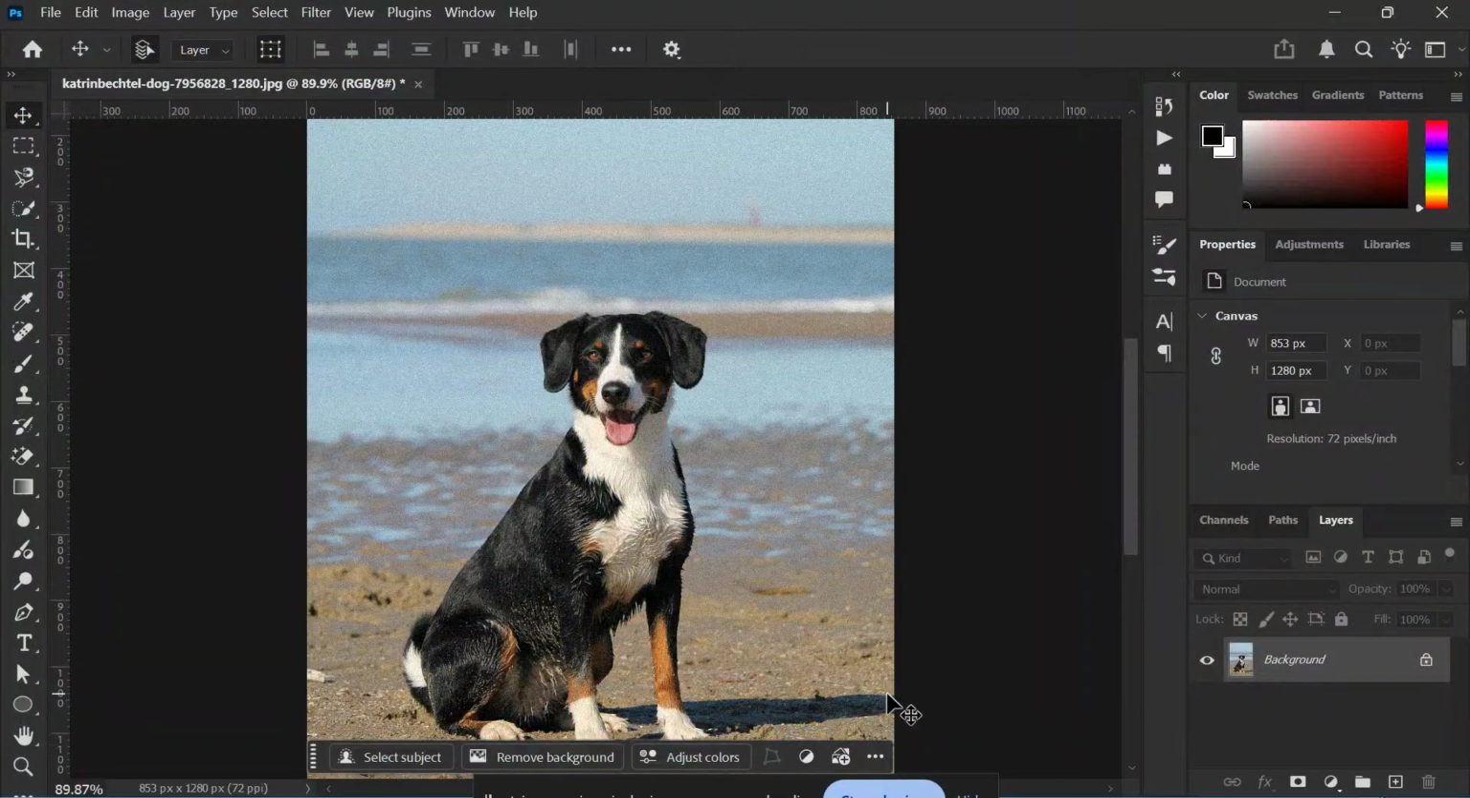Today's video, I'm going to show you how to show rulers and guides in Photoshop and how to use them to perfectly align your designs with precision. Whether you're working on thumbnails, social media graphics, or professional layouts, this is one of those simple tools that can instantly improve your workflow.